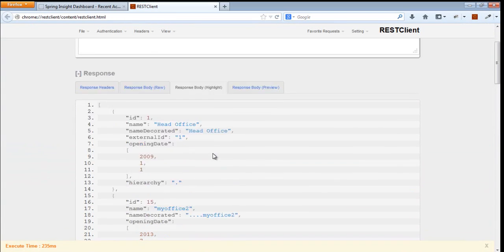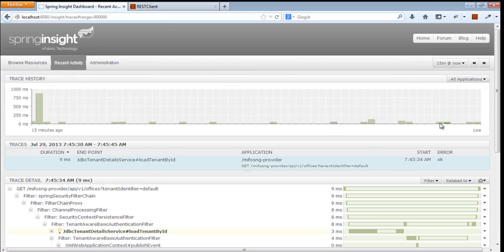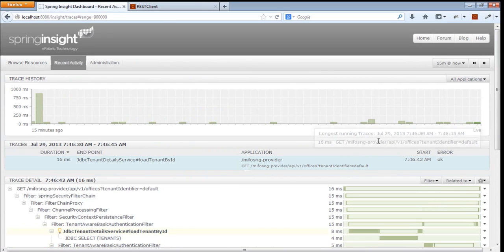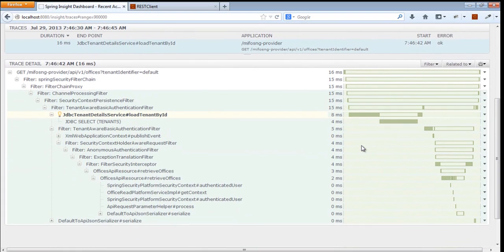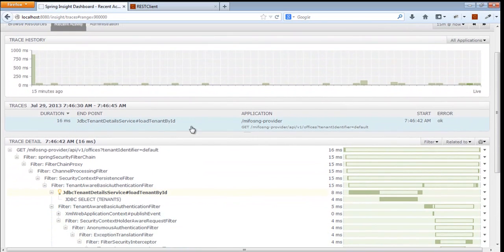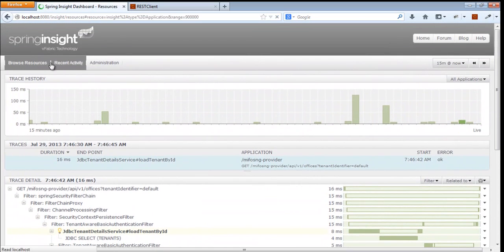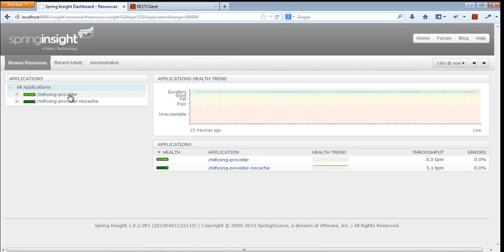So let me send it again just to clarify things here. Again, we have 16 milliseconds. Now we are in the 9 to 20 range, so it's quite a considerable performance improvement to the Mifos X platform. This is basically what I wanted to showcase in this demonstration.